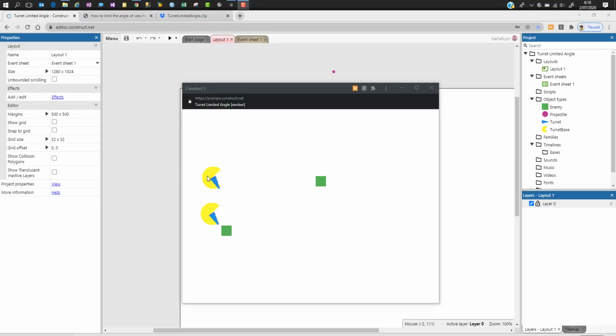Hello and welcome to this new Construct 3 tutorial where I'm showing you how to create a game with turrets, but instead of using the normal turret behavior that automatically acquires targets anywhere in the scene, we will use turrets that we control ourselves, where the angle of the view is limited.